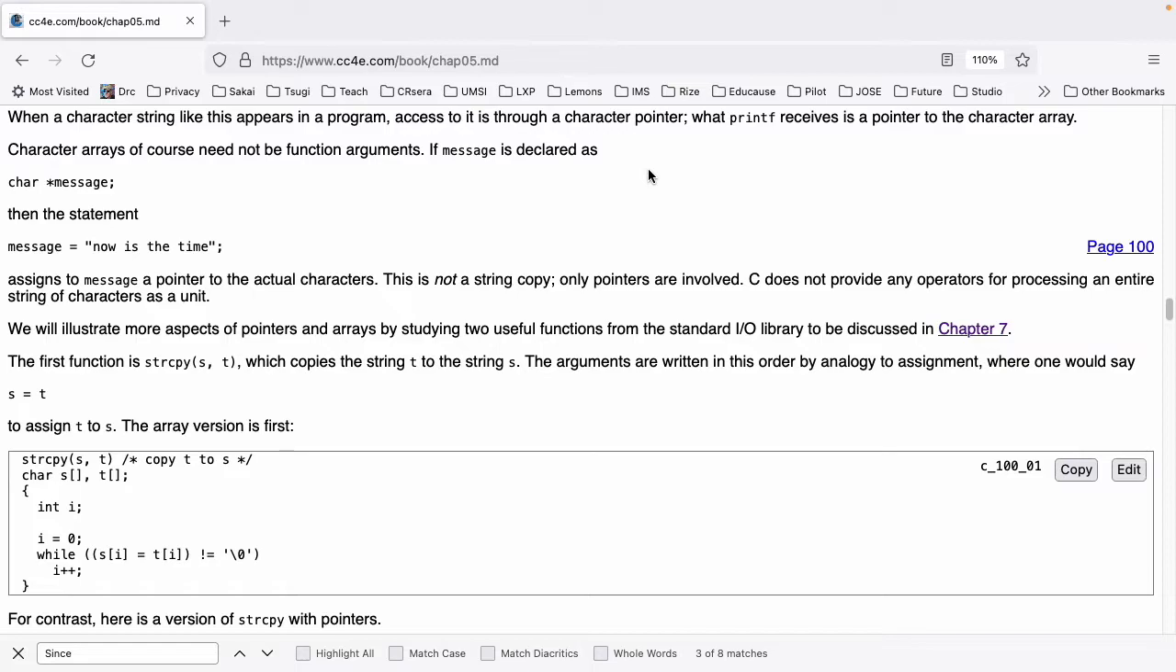We will illustrate more aspects of pointers and arrays by studying two useful functions from the standard I/O library to be discussed in Chapter 7. The first function is strcpy(s, t), which copies the string t to the string s. The arguments are written in this order by analogy to assignment, where one would say s = t to assign t to s. The array version is first.